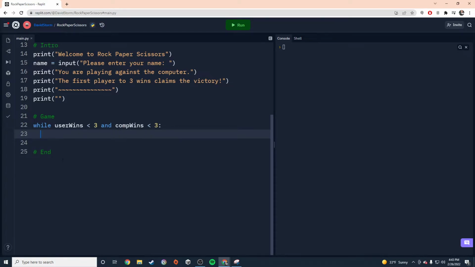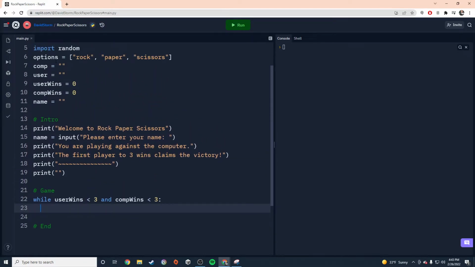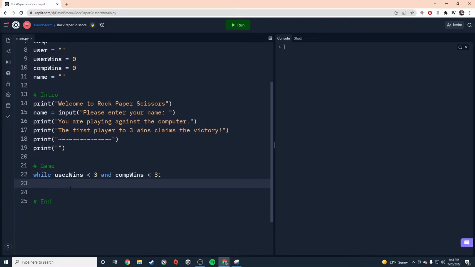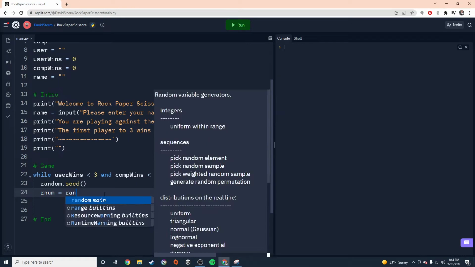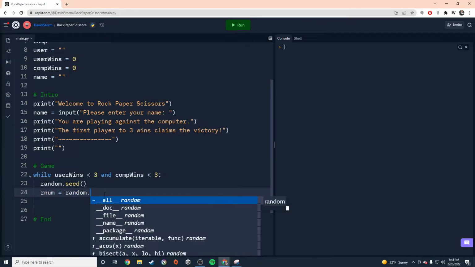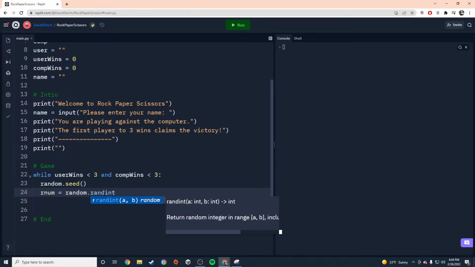So the first thing we want to do is we want to give our random a seed. So let's go ahead and do that. We're going to start the random number generator, random seed. There we go. And then let's create a random number. I'm going to call this random number rnum for random number, and I'll say random dot randint, random integer.